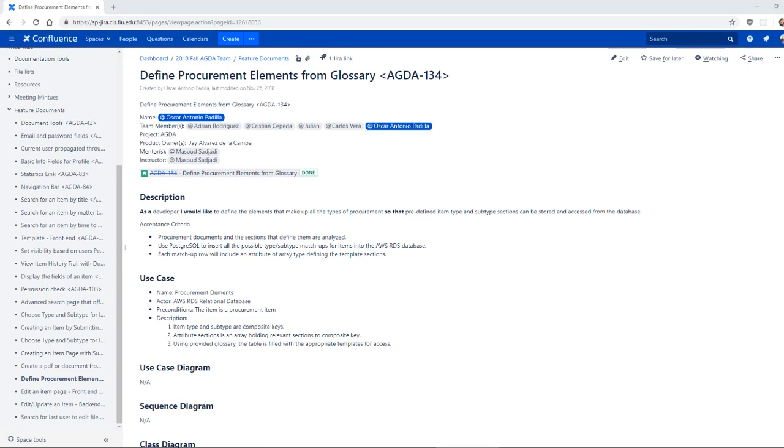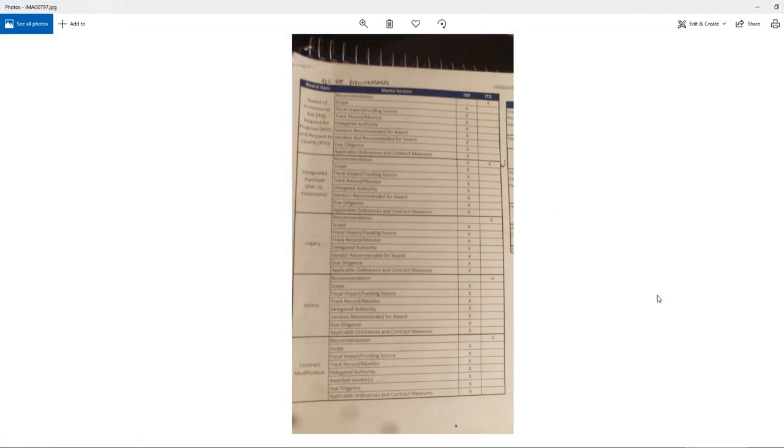The acceptance criteria for this is that procurement documents and the sections that define them are analyzed. We use PostgreSQL to insert all those possible type and subtype matchups for items into the AWS RDS database. And each matchup row will include an attribute of array type defining the template sections. So first we'll go over some of the documents that were provided by Miami-Dade County's IT department.